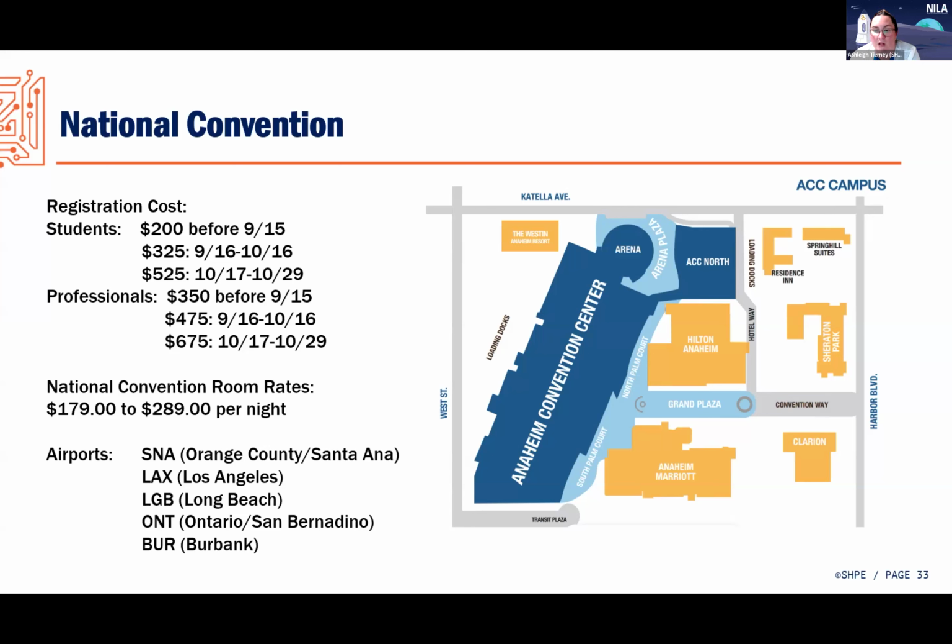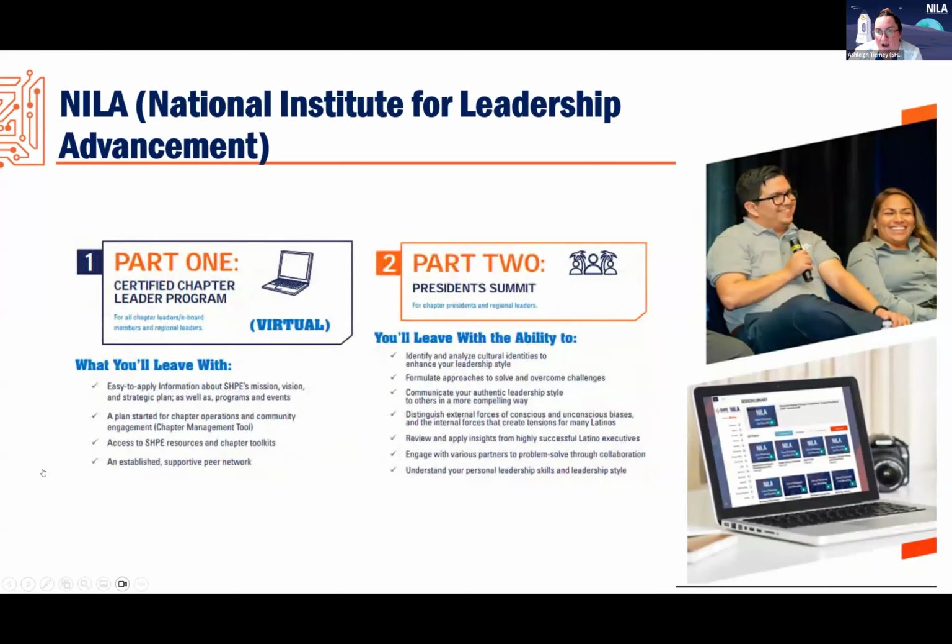We do room blocks as well that you can take advantage of. You'll be able to see information when you do your registration, which should open in 2 weeks on August 1st officially. But then also just a little information on airports. So you guys can start that planning now.